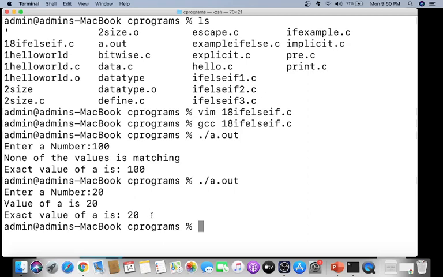Okay. Now we will take one more program. I have another program, in Vim, if else if. Let me check it out, I think it is if else if 1.c.